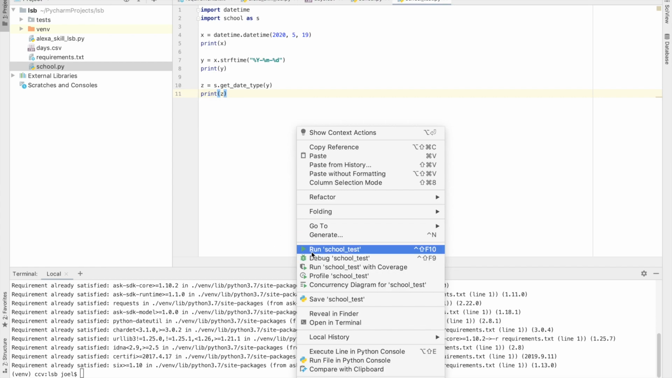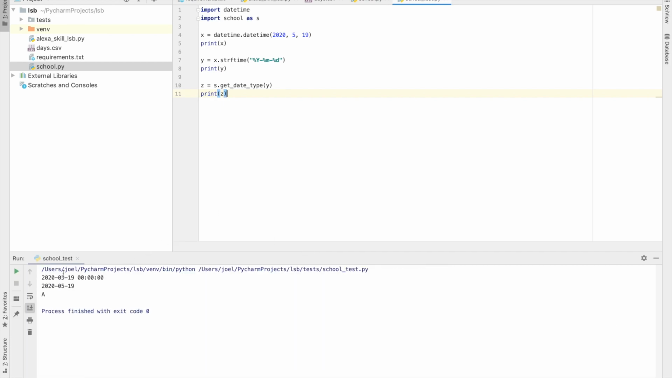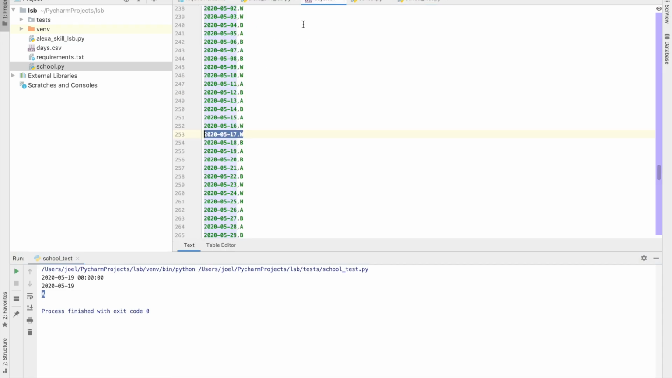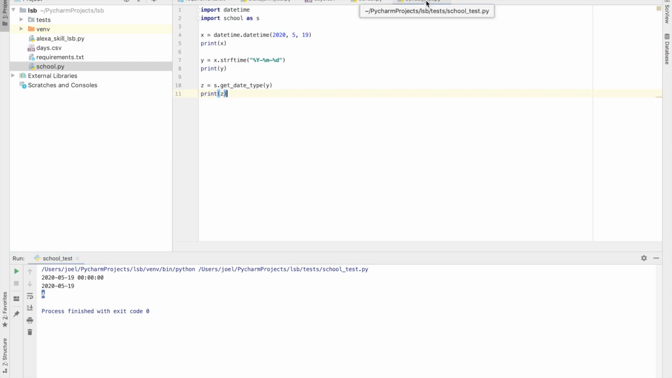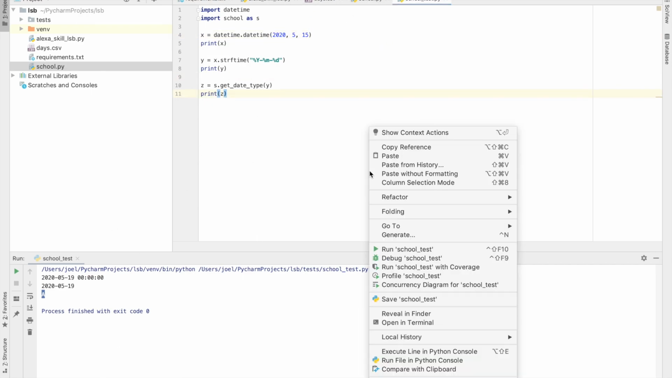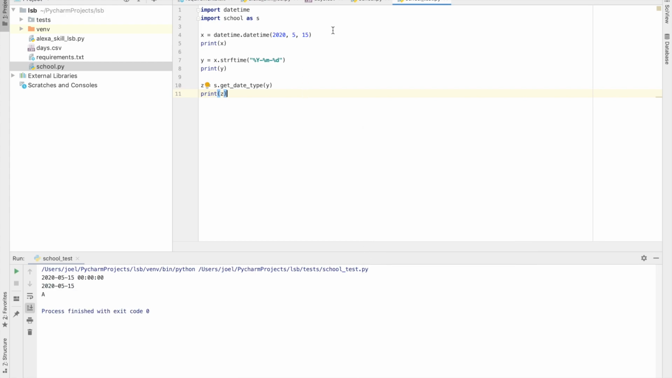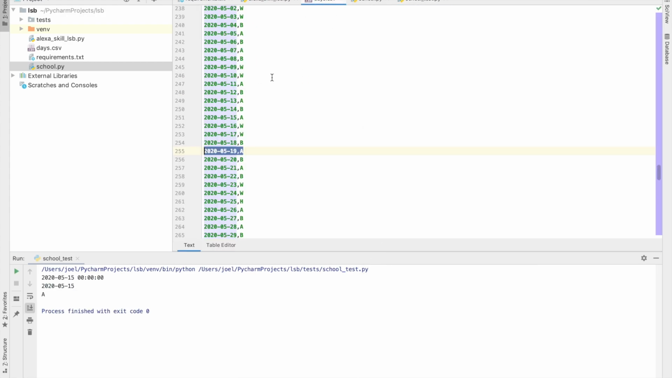So we're gonna right click and click on run. And as you can see, the 19th is an A-day. And right here, it is an A-day. Now let's go back to our test and put it on the 15th. And let's run it again. Let's go back, and as you can see, it is an A-day.